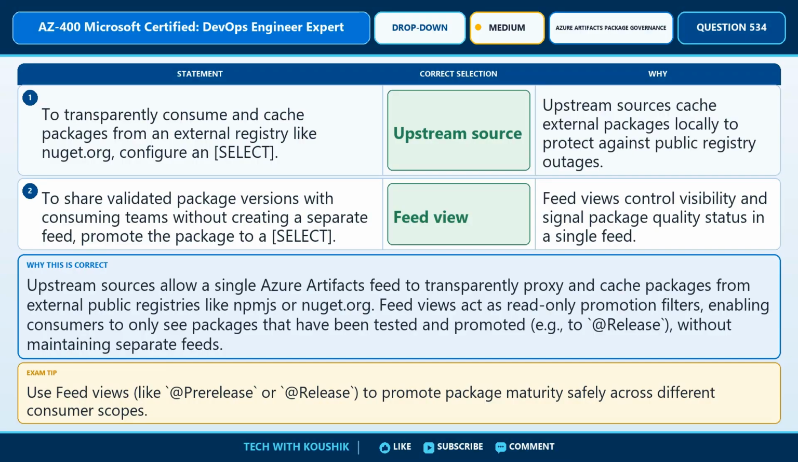For Statement 1, the correct selection is upstream source. Upstream sources cache external packages locally to protect against public registry outages. For Statement 2, the correct selection is feed view. Feed views control visibility and signal package quality status in a single feed. Exam tip: use feed views, like at pre-release or at release, to promote package maturity safely across different consumer scopes.